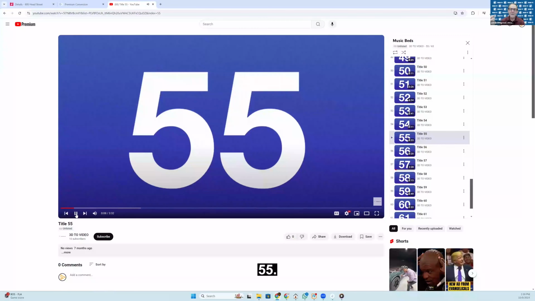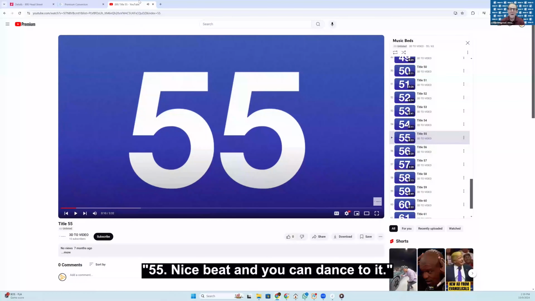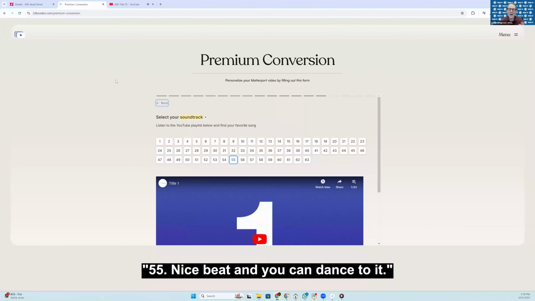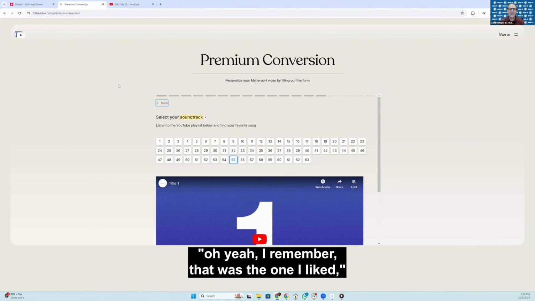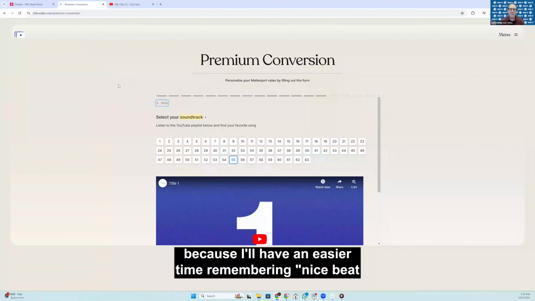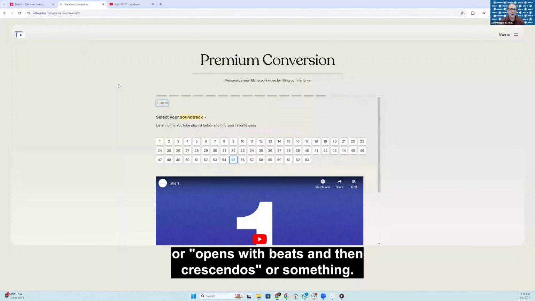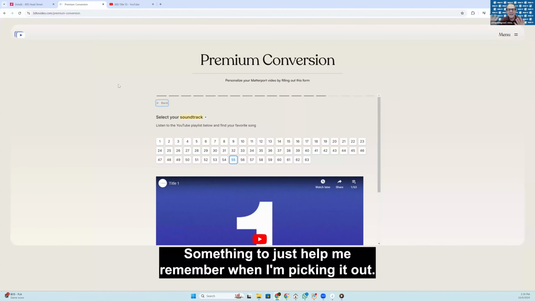55, Tyson. Nice beat and you can dance to it. Something to just help you remember. Oh yeah, I remember that was the one I like, because I'll have an easier time remembering "nice beat and you can dance to it," or "opens with beats and then crescendos" or something. Yes. Something to just help me remember when I'm picking it out.